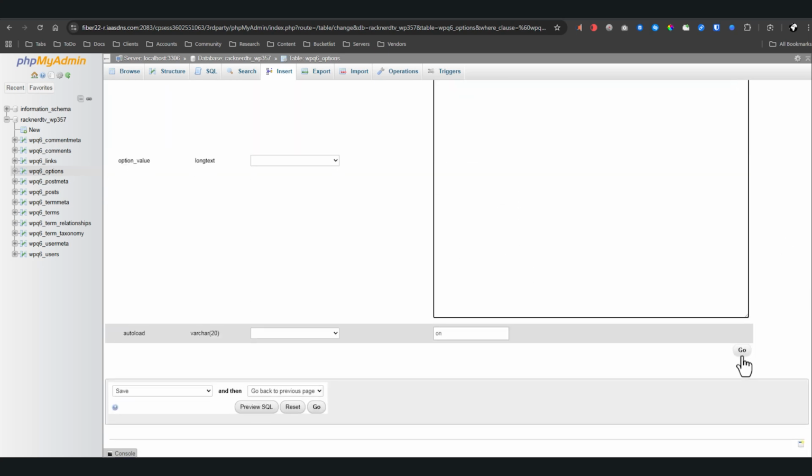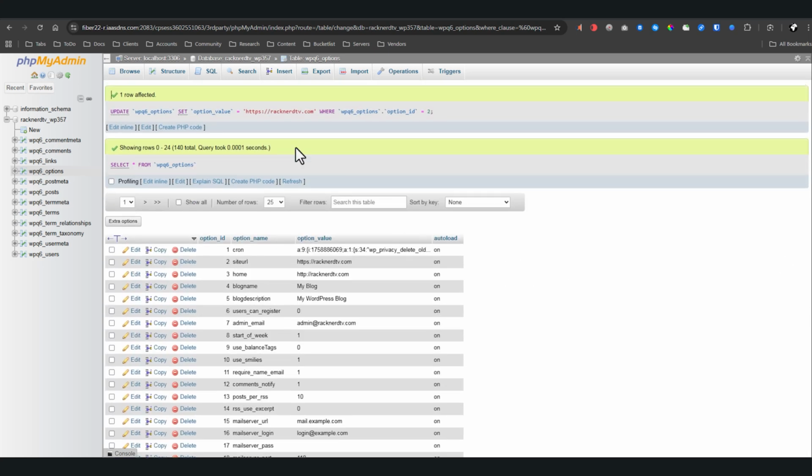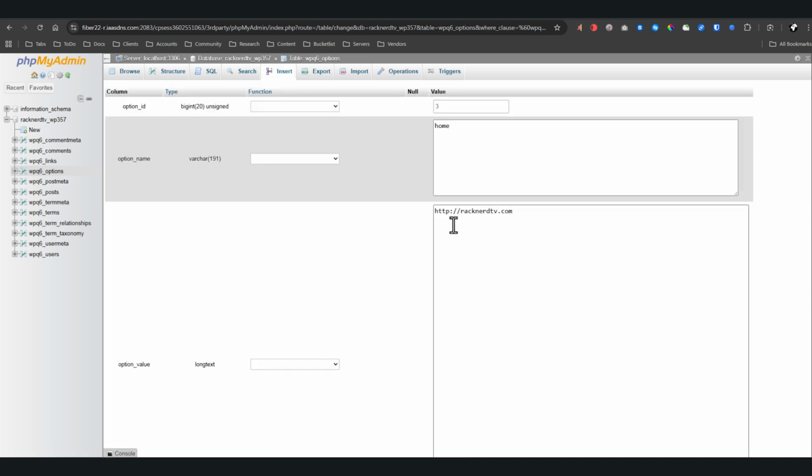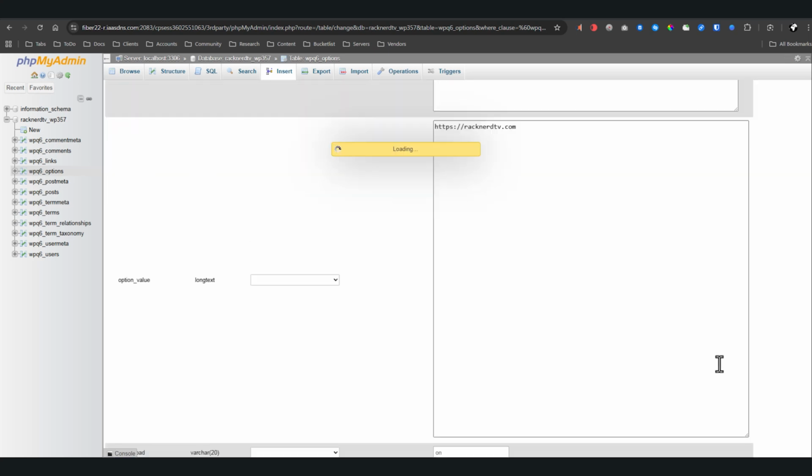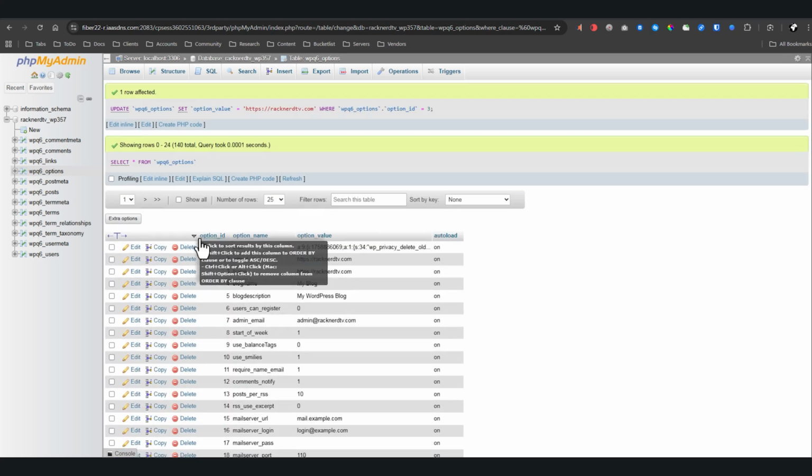Be sure to include the correct prefix like https:// if your site uses SSL. After that, click go to save the changes. Repeat the same process for the home row, updating it with the new URL as well.